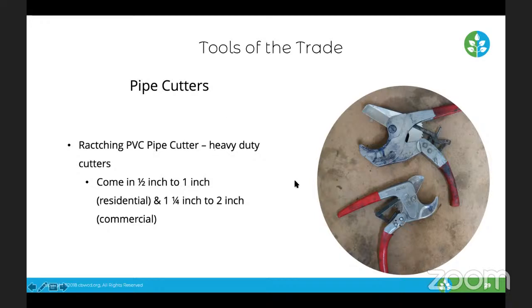Okay, tools of the trade, pipe cutters. If you are going to be doing a lot of repairs, pipe cutters do come in handy. I have a pair, but I also do a lot of repairs. These are called ratcheting PVC cutters. You can get them at a big box store or a plumbing store, but make sure they're for PVC. They come in a smaller size, which covers 1/2 inch to 1 inch pipe, so knowing the size of pipe you're going to be cutting and repairing is essential.